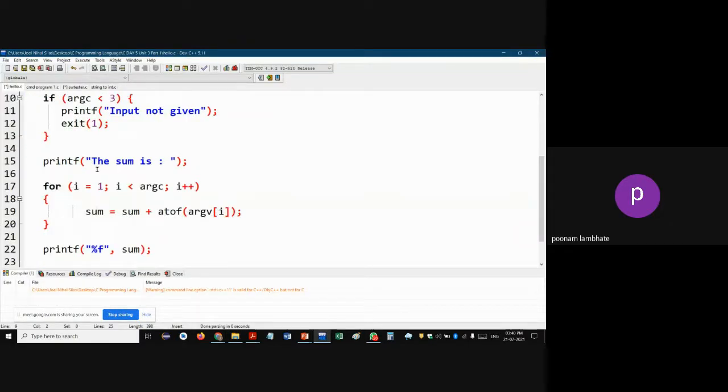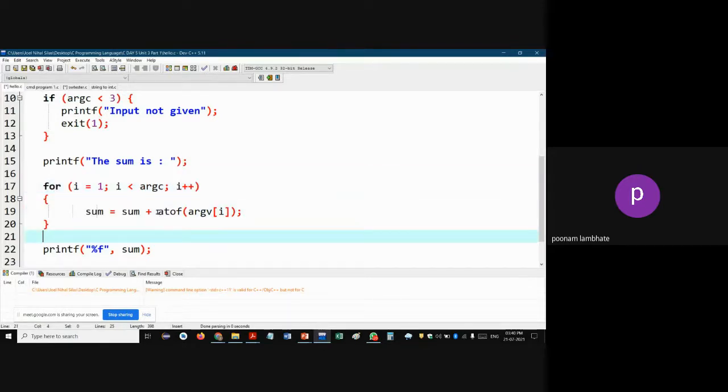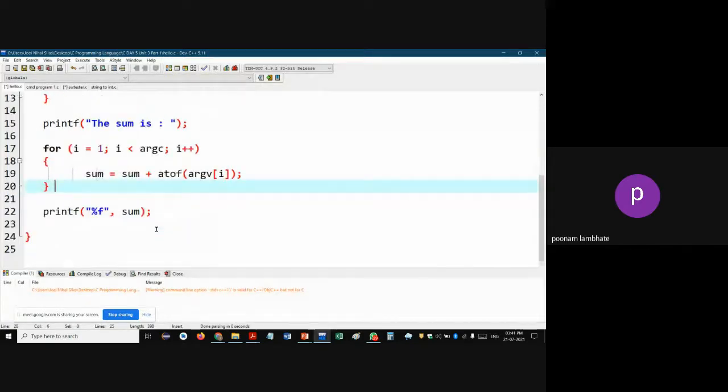We have to calculate the sum. So iterate through the for loop. Sum is equal to sum plus atof, meaning string to float. But what do you have to convert? The values which are stored in the array argv. So one by one we'll convert them to floating point values, and then we will add them to the sum. Okay, and then we'll print the sum finally.